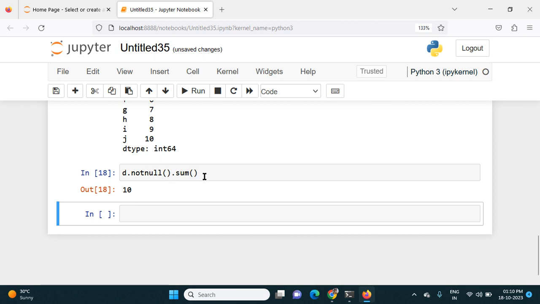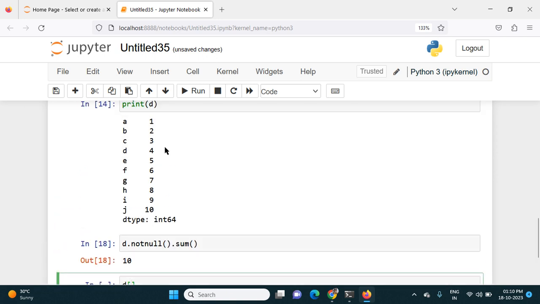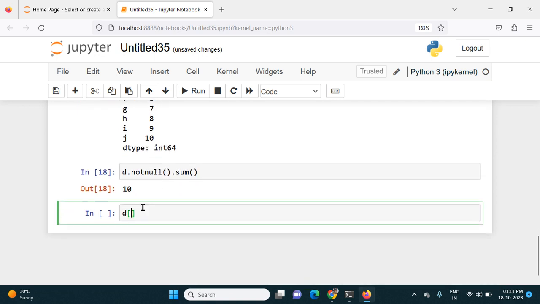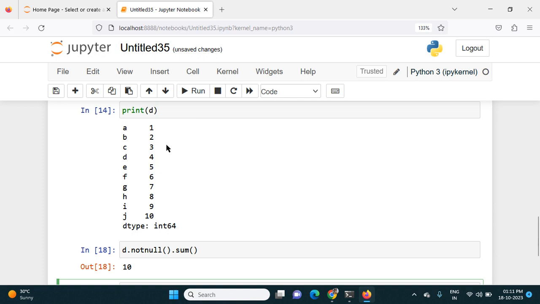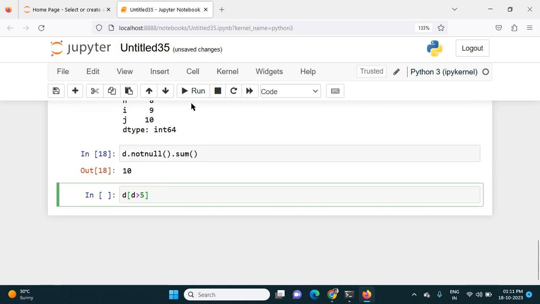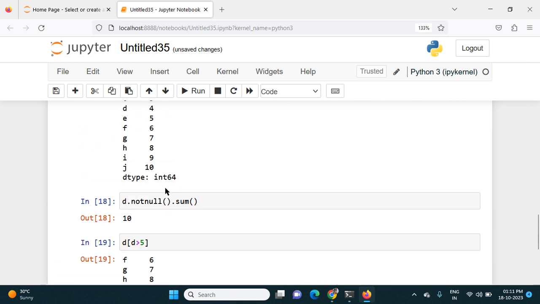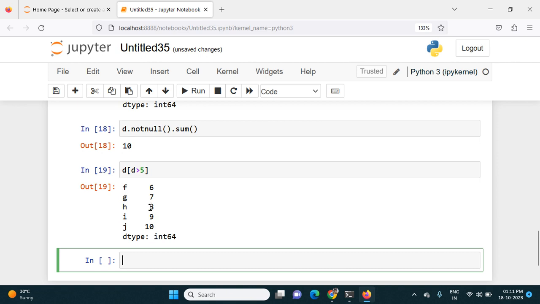We can also slice the series simply. For example, this is my example, the marks column. If I want to get the marks that are more than 5, I write d is more than 5. If I run this, it will give like this, that is 6, 7, 8, which are more than 5. So in this way we can easily slice the series.